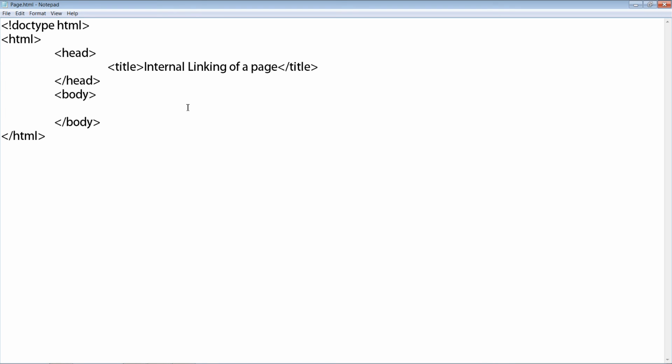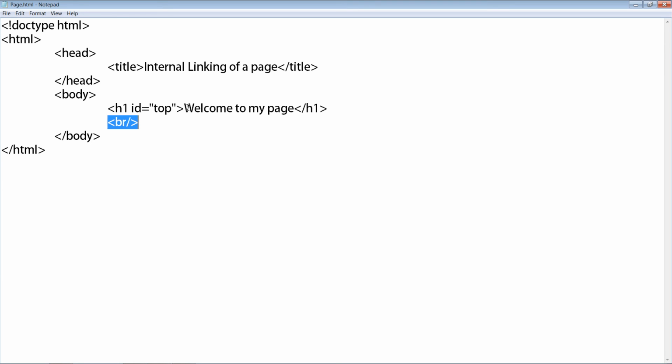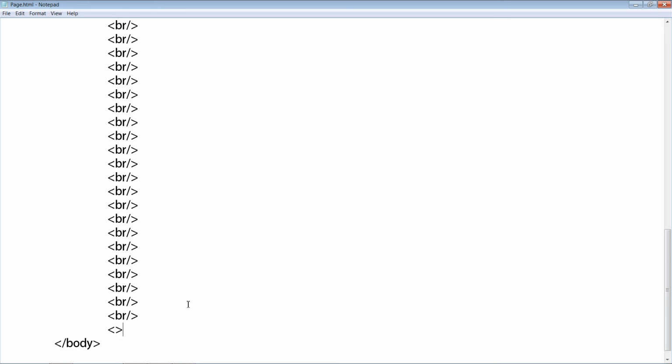To simulate having a large page, we will have a header h1 at the top. Our header displays some welcome message. Notice its ID value. We will add a lot of new empty lines using the br tag. At the bottom of the page, we use the new HTML5 technique and add an anchor tag with an ID value that matches the header's ID.